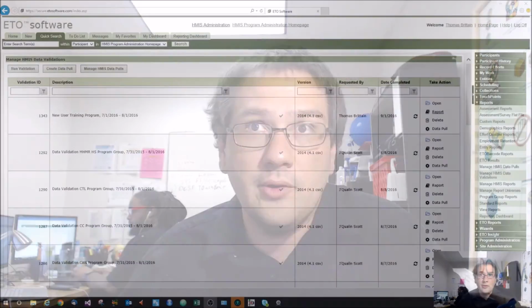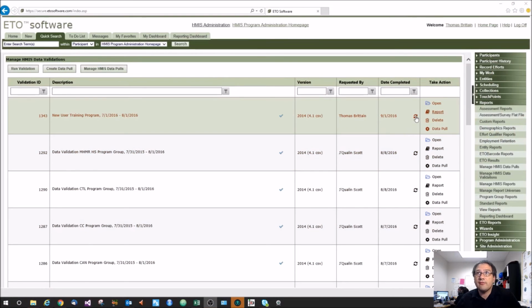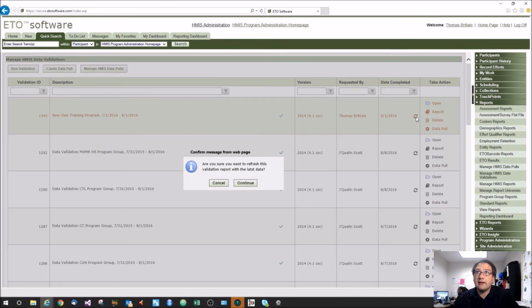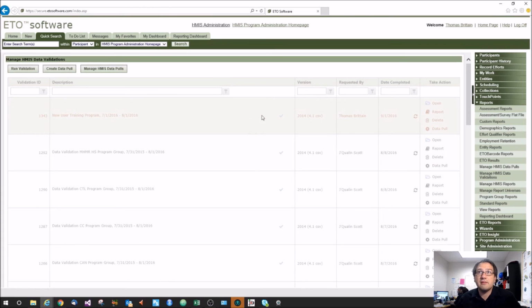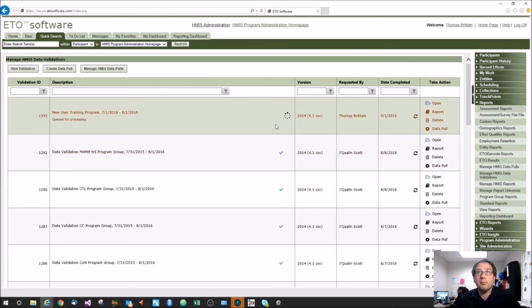Now, one last bit here, there's a trick. If you want to run the report again, but you don't want to have to type in that CSV version type and then the date range again, you can just go back into ETO. Let me see if I can pull that up quickly. You can come back into ETO and you can hit this little refresh button right here. And remember, this is the validation that we've just pulled. And by clicking that refresh button and saying continue, it's basically re-pulling that same report.